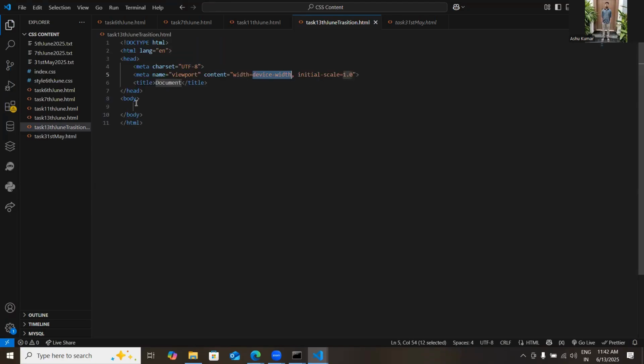Now first let's design the HTML page. Then we will see how transition effects like hover effect and transform effect work. Before that, let's design our HTML page. Our HTML page is very basic. Here I am opening a div tag, and I'm giving the class as animated box. After that, I am writing hover and bounce.